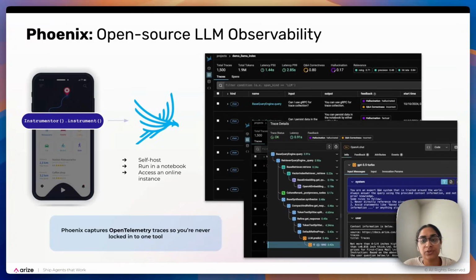Phoenix is our open source observability platform. It's really easy to run anywhere. You can run it in a notebook, or we have Phoenix Cloud, which is a hosted Phoenix version. You can run it through Docker or Kubernetes, or even just literally in your terminal, with 2 steps and 2 lines. Also, something important to note is that it uses OpenTelemetry traces. So there's no such thing as being locked into one tool.